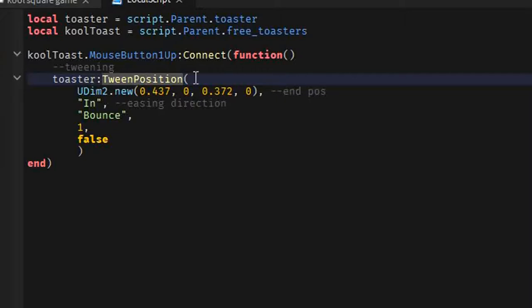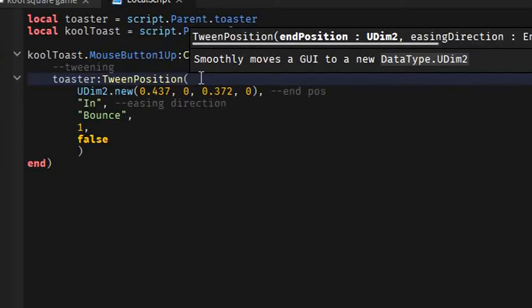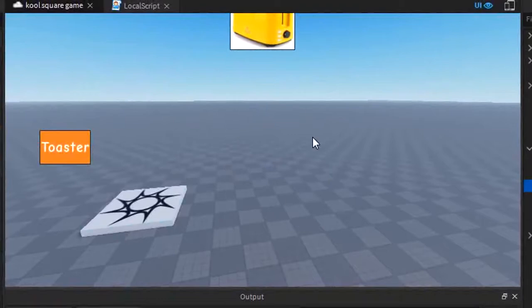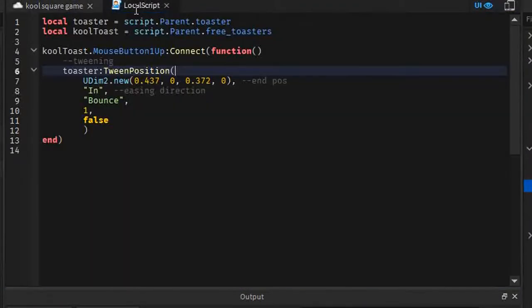So we're going to go in tween position, and inside of here, we can look through what the variables or parameters are for this function, so that we can make it actually tween. So the first thing is end position. Where do we want our tween to end? In here, we have toaster, and it would be ending around here in the center. I put it in the center and I got the coordinates of the actual toaster itself and slapped it into this little thing right here.